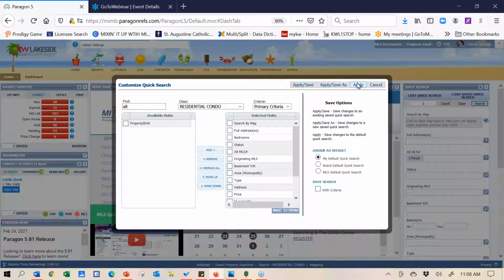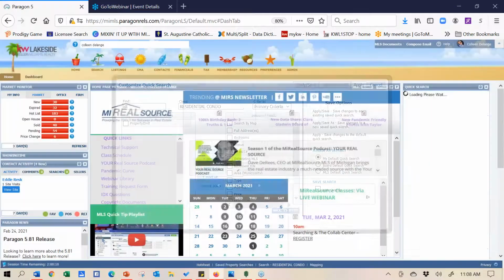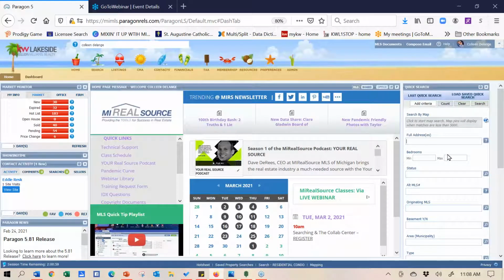Then it will always be there. I'm just going to apply mine, so in the next class I don't have to do it again. But the idea is when you have that alternate MLS number, you can still search by those Realty server numbers. Okay, so remember, quick search, really great way to find properties fast.